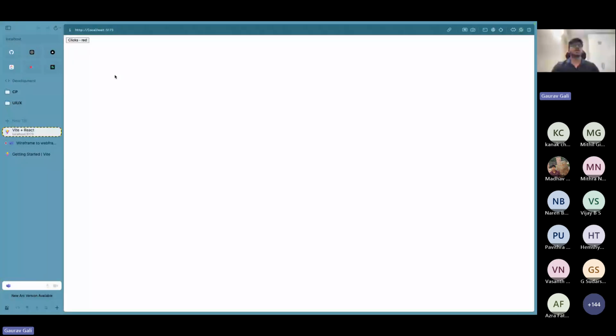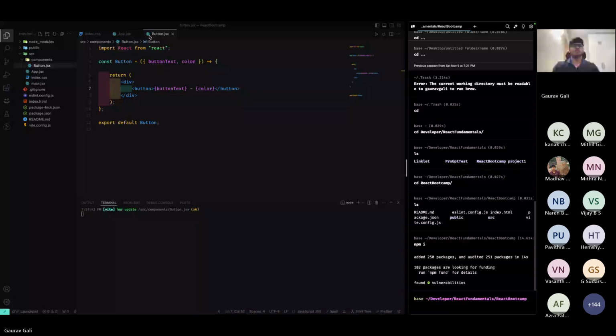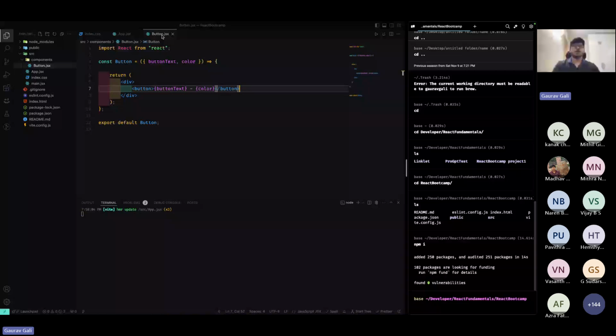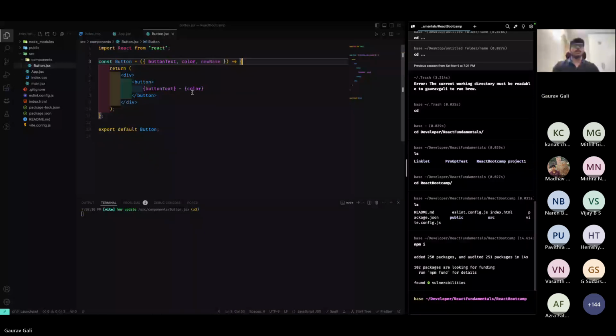So if you go back here and let's say I have one more property called, let's say, new name or something. So Gaurav, if I want to access this prop in this component, all I have to do is specify the name of the prop, which is new name, and I can directly use that prop here. So it's that simple. Any doubts?